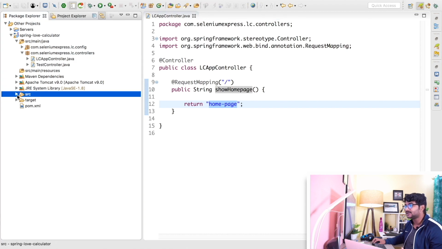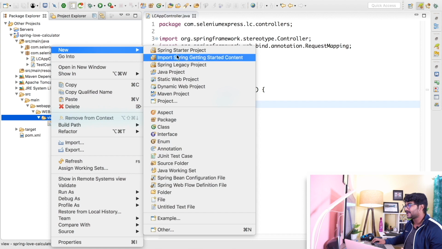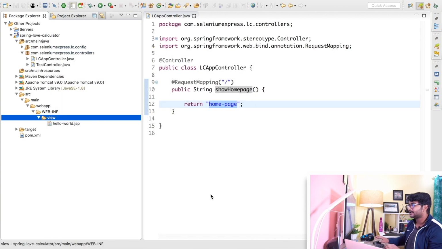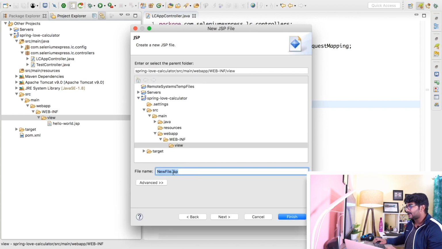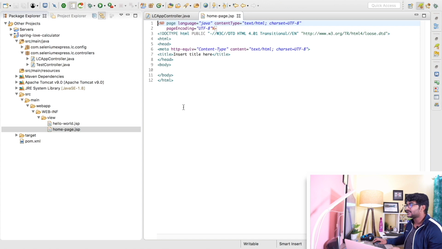Let me create a JSP page here. Let me go to src, main, webapp, WEB-INF, and view. And here I'm going to create a new page. Let me click on Other, search for the JSP file, and double click here. Right now, let me give the page name as home-page.jsp. Let me do finish, and now Eclipse will create a very simple template for me.